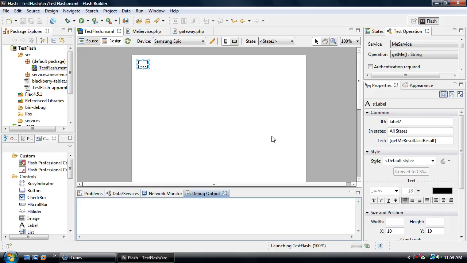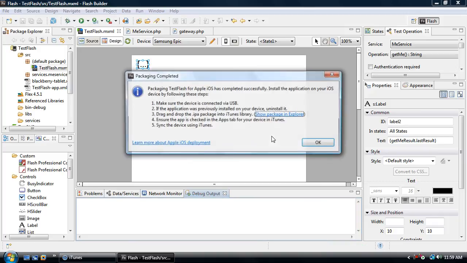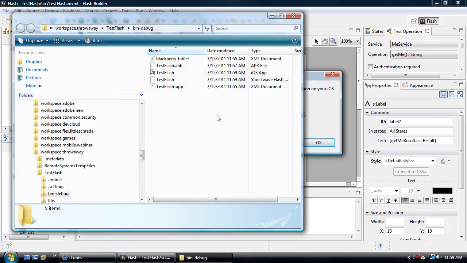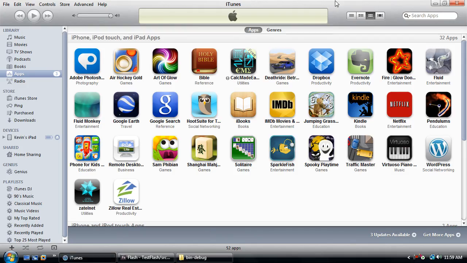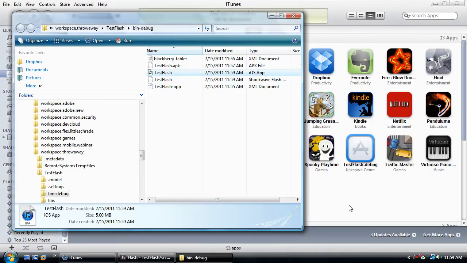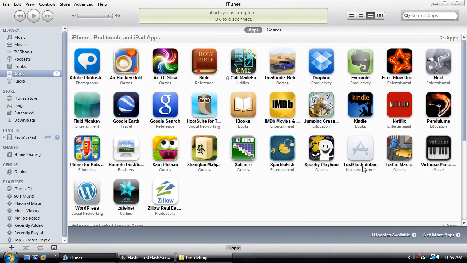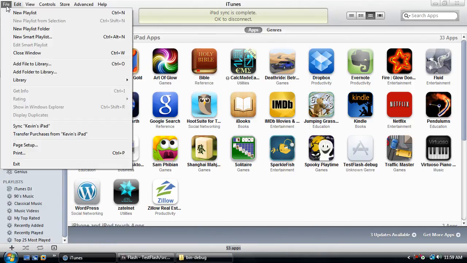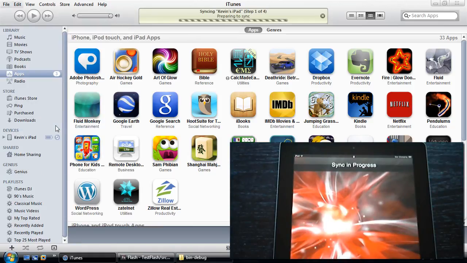Now what this is going to do is not actually install it and run it on the device. Instead, it's going to create a package, and what we need to do is then install that package directly in iTunes. So I'll go to my iTunes here and I will drag it onto here. We see that we have test flash debug, and now what I'm going to do is sync my iPad.